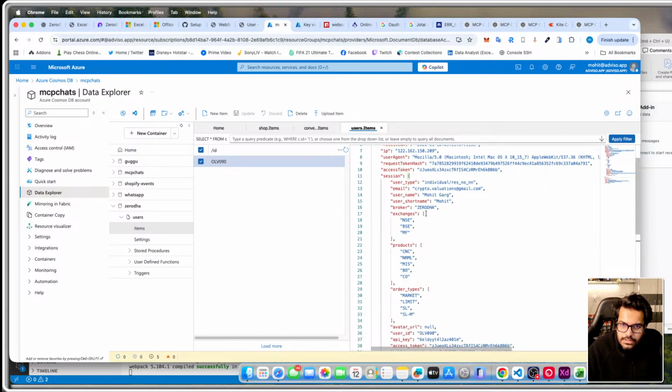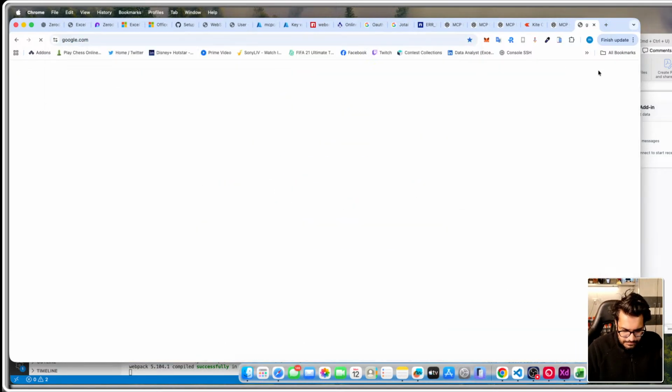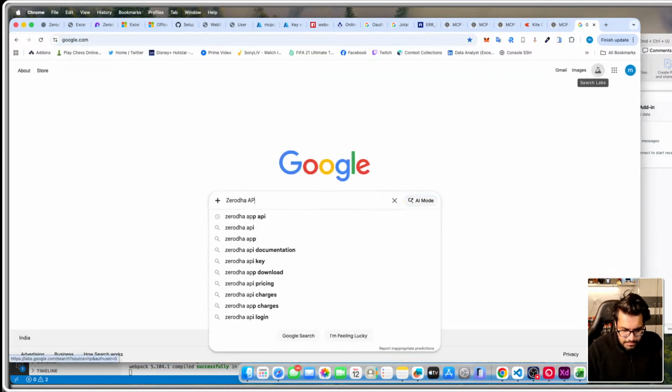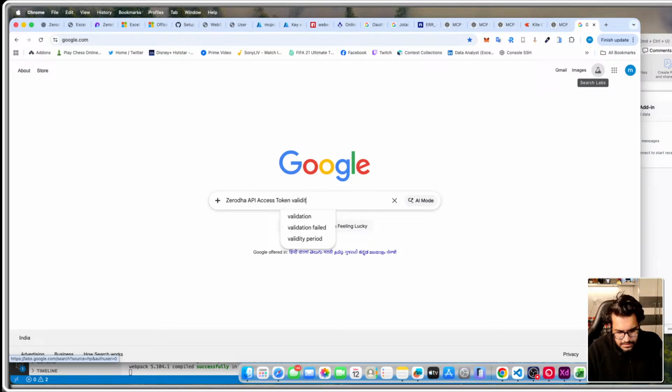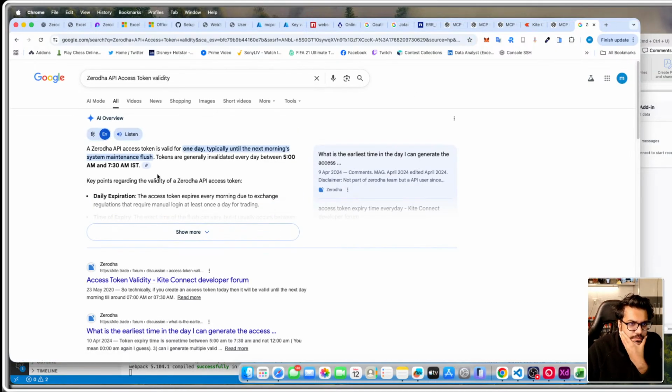I want to know how long this access token works. So Zerodha API access token validity. Okay, so it's valid for 1 day. Okay, cool.